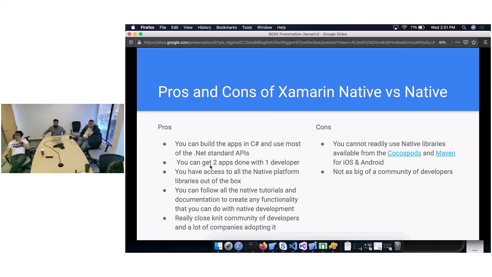So you're actually using activities. You're not using some weird abstraction of it. You're using the exact platform libraries. You can follow all the native tutorials and documentation. So I just look for any documentation from Android or iOS, and I basically use that. And also there's a close-knit community of developers, and a lot of companies are adopting it.